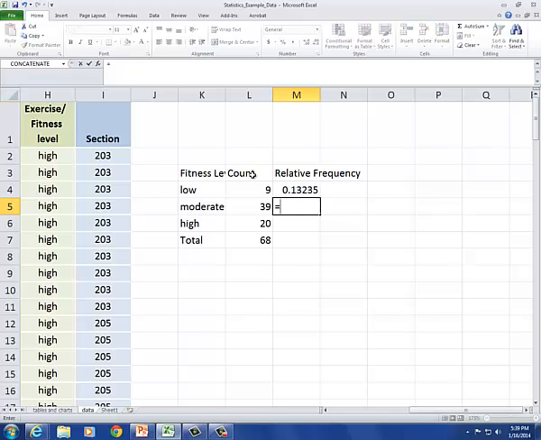An easier way to do this calculation is to use cell references. Rather than type in 39 divided by 68, I'll just point and click the value that's in L5 divided by the value that's in L7 and hit enter. Because I'm using cell references, I can just copy this formula. I'm moving my cursor to the bottom right of that cell so that I see this thin black cross. And then I left click, press and drag.